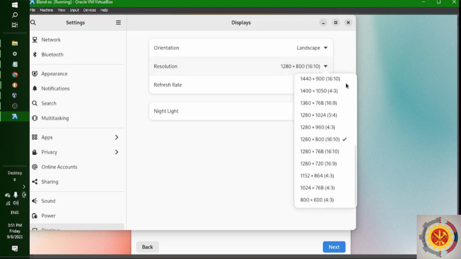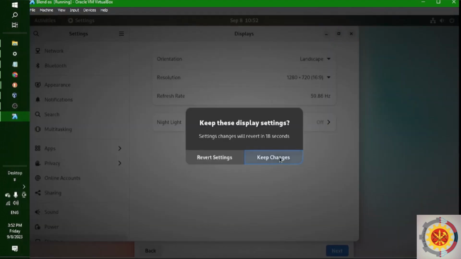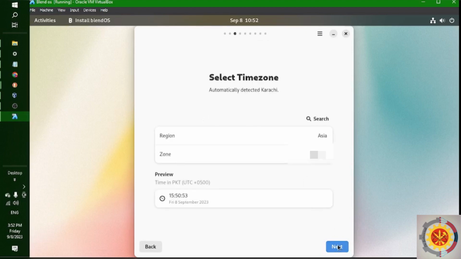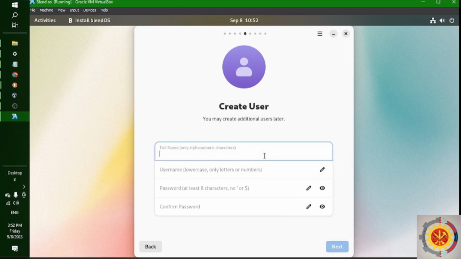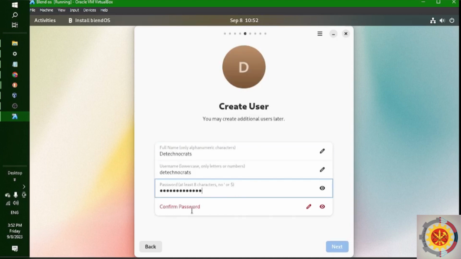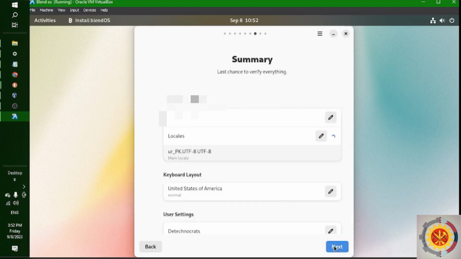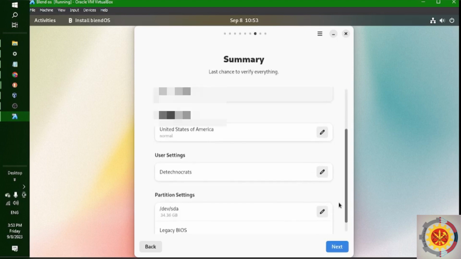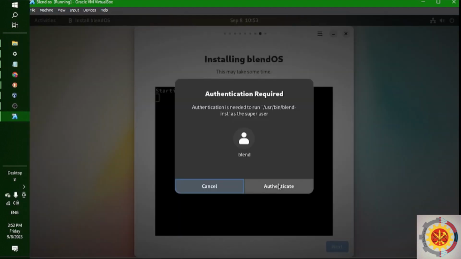I'm gonna select 1280x720. You should know your screen size. Apply. Keep changes. Now it's looking good. So yeah, I click next. Region is here. It's showing my location. It's okay. Okay, I'm gonna select next now. Choose this, next. Asia, Karachi, normal United States keyboard layout, user settings. We are okay. Authenticate.